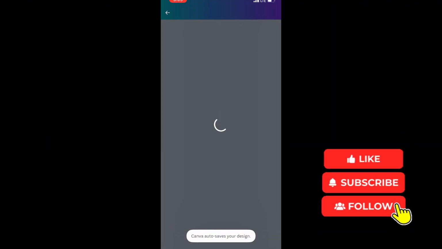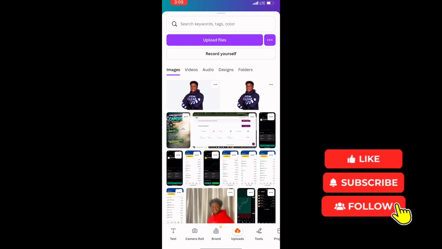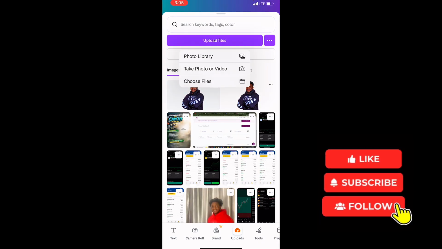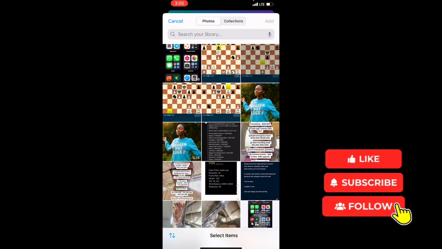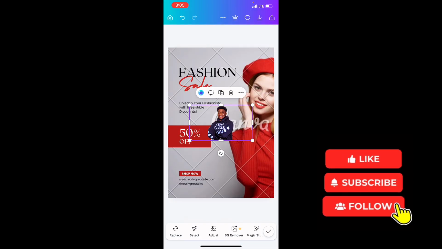So once you select a template, for example, you simply want to come here at the bottom where you have uploads. That's the first thing you want to do. Come here to uploads and then upload files. Then now you can select your own image in your gallery. So already I have mine here. All you have to do after uploading is to click on that image, and now you can add it to your flyer design.